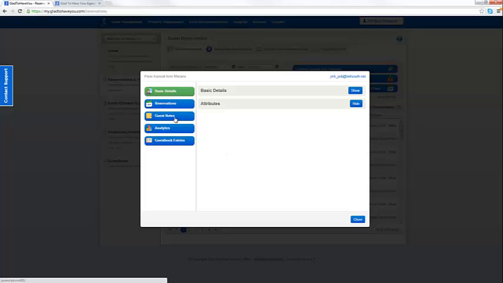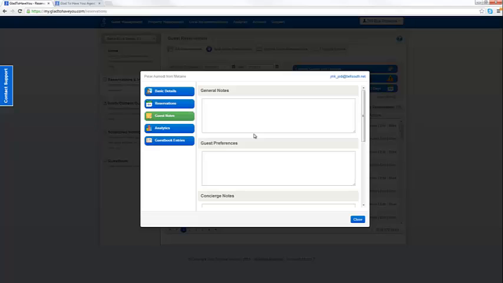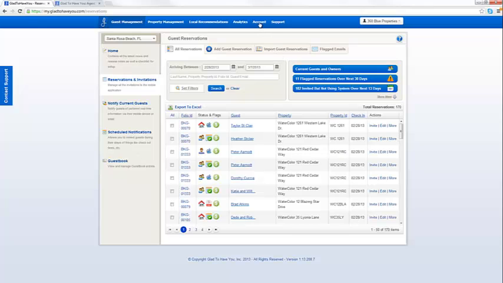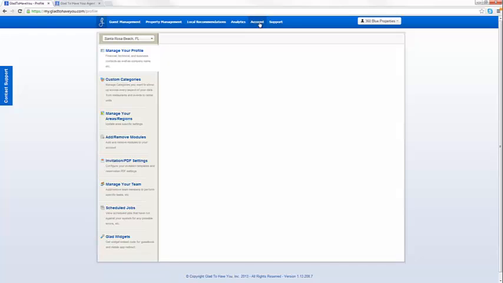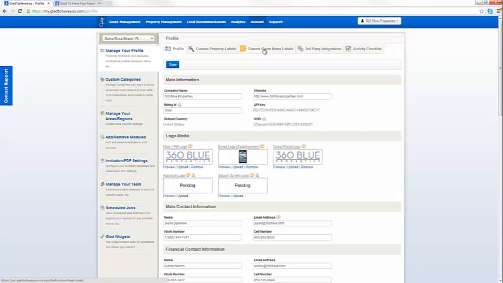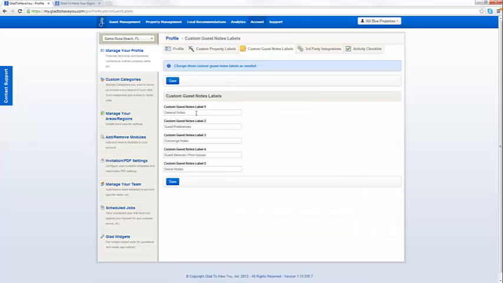Under the Guest Notes tab, you'll see 5 fields that you can use for whatever notes will make sense to you and your staff. They're completely customizable, so feel free to use these fields for anything you like. To customize the notes labels, this will take just a minute. Simply go out of here, go to your account page and click on Custom Guest Notes labels. You can then rename these whatever labels you'd like to use.